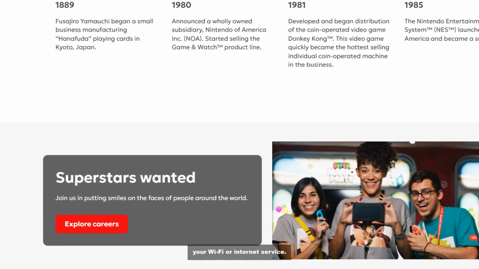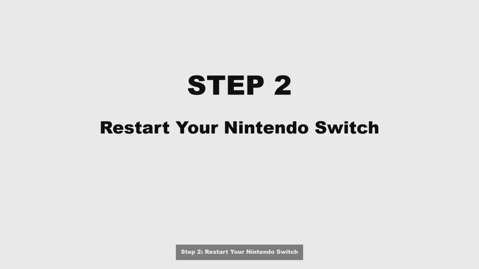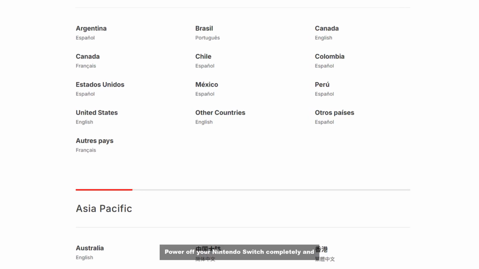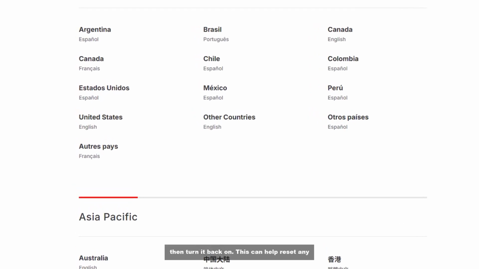Step 2. Restart your Nintendo Switch. Power off your Nintendo Switch completely and then turn it back on. This can help reset any temporary issues that may be causing connection errors.